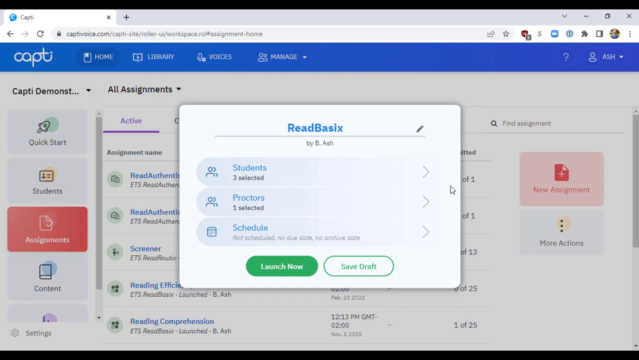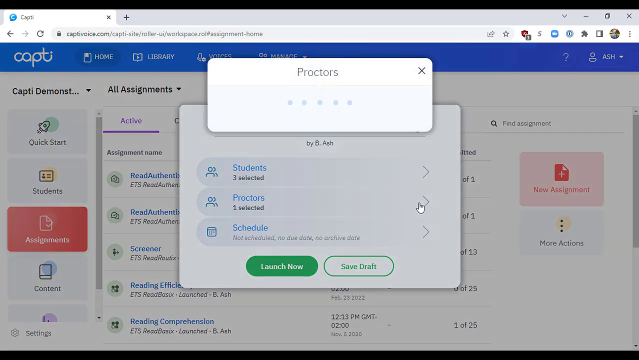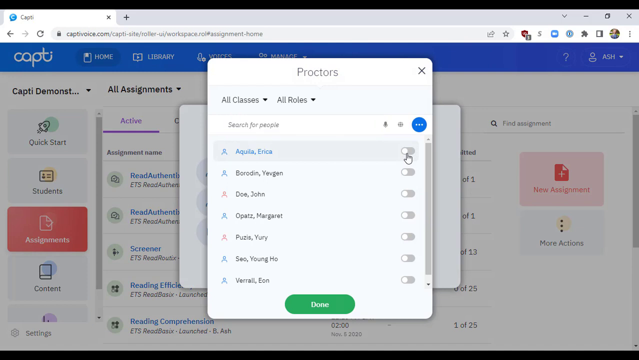You can also add proctors to this assessment. Proctors are other administrators, teachers, or assistants you want to have access to this assignment. You can add them the exact same way that you add students.